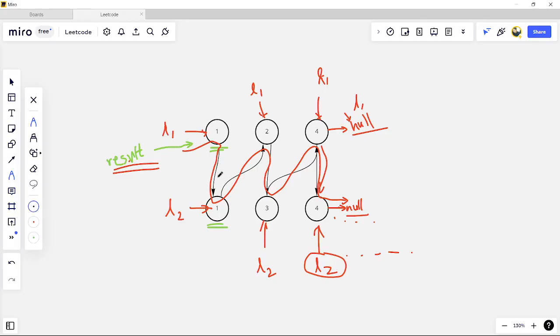As we are traversing every node of both of these linked lists, the overall time complexity will be O of n plus m, where n is the length of linked list 1 and m is the length of linked list 2.